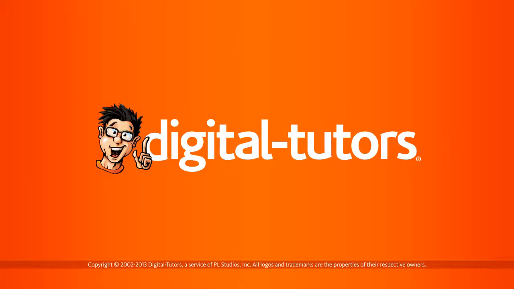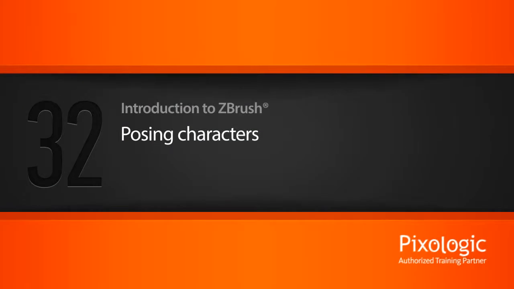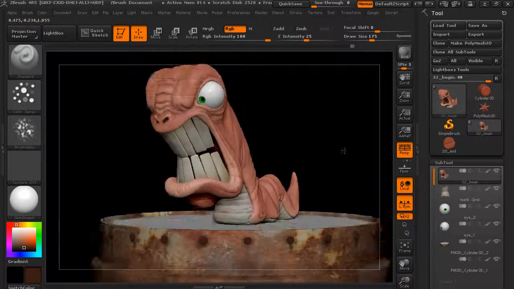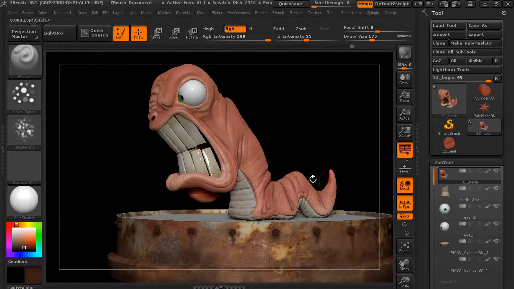In this lesson, we'll talk about posing characters. So in ZBrush, we have the ability, once we create our characters, to pose different parts of them. Let's say we have arms or legs, we can actually pose those. So let's take a look, and we'll use this guy as an example.